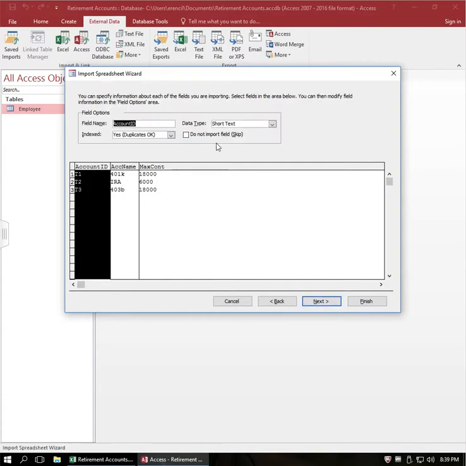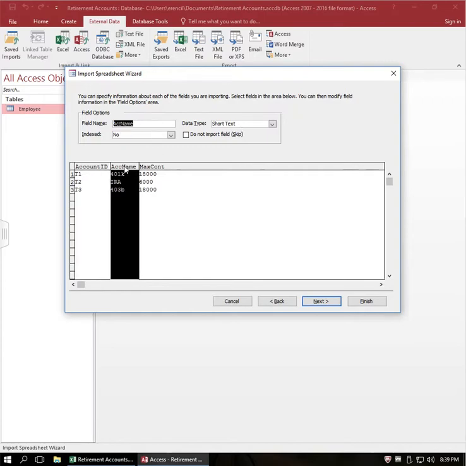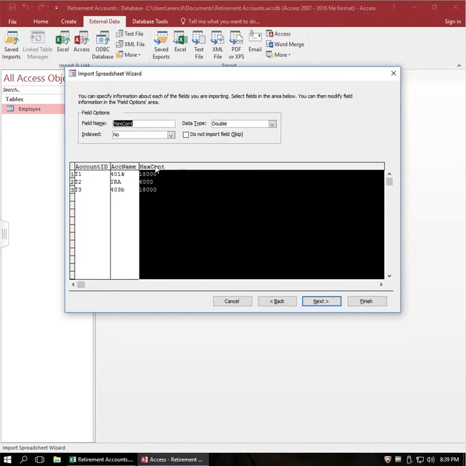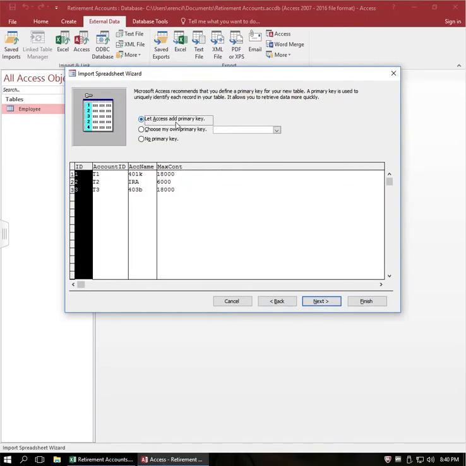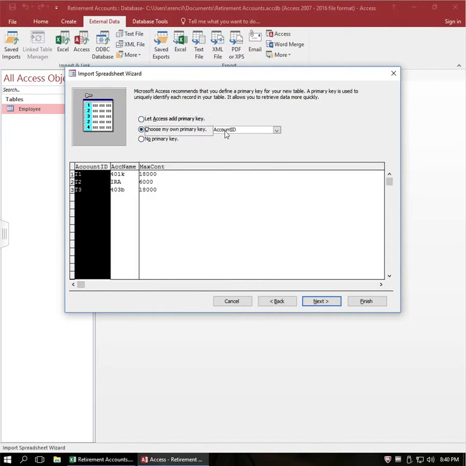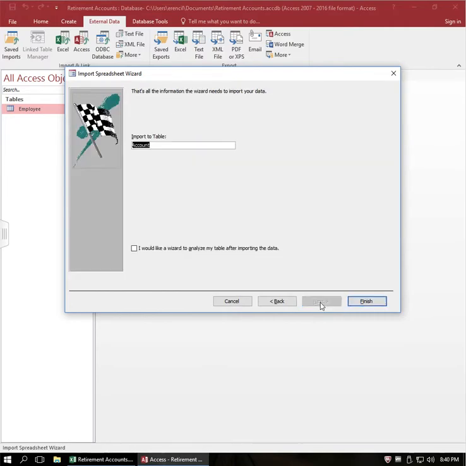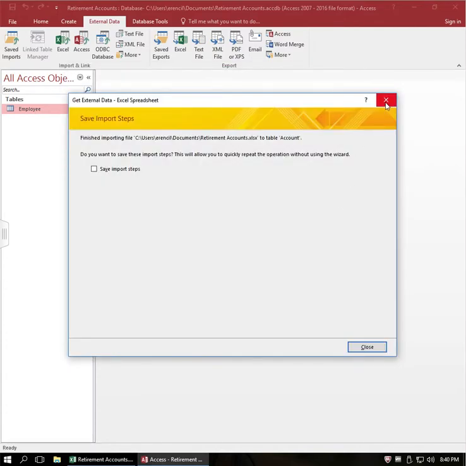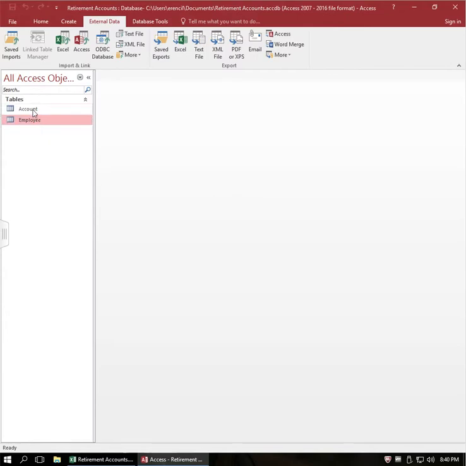And then account ID, it's text. Account name is text. Maximum contribution is double. Again, we can let Access add a primary key or choose our own primary key. I'm going to choose account ID as our primary key. The name of the table will stay as account. So I'm going to finish, and that's it. So we have our two tables.